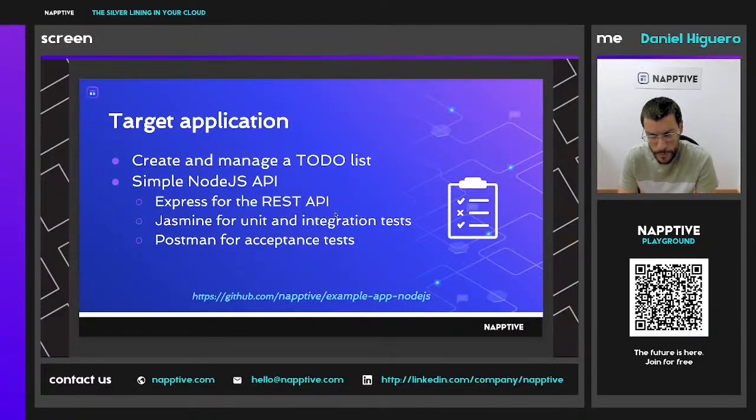We are going to use Express as the framework for the REST API. And we are also going to use Jasmine for unit and integration testing. And we are going to use Postman for acceptance testing. The idea of all of these is to be able to go through all and every step in the pipeline, to be as extensive as possible, so you can then make an analogy with the ones that you have in your workplace, right?